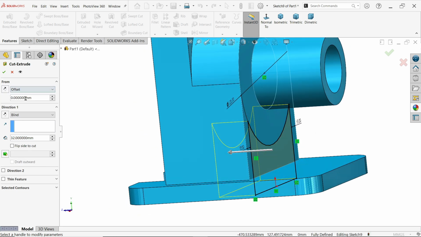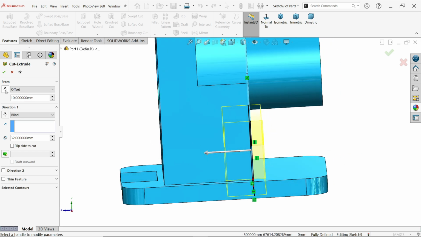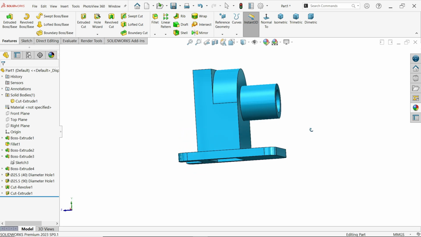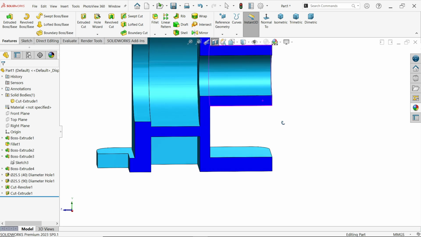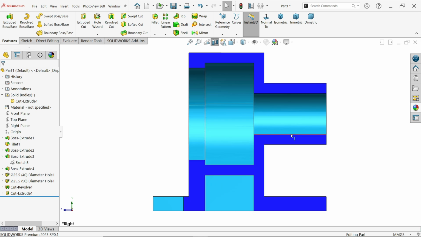Here offset condition, I am going to set an offset condition of 10 millimeter. You will see this is moving from outside. So just reverse the arrow. Now this is moving 10 millimeter away from this plane or face. Now internal depth, according to drawing, it's 48. Fine. See here. Okay. Now let's check section view. Fine. Look. Now look, this is what I want.